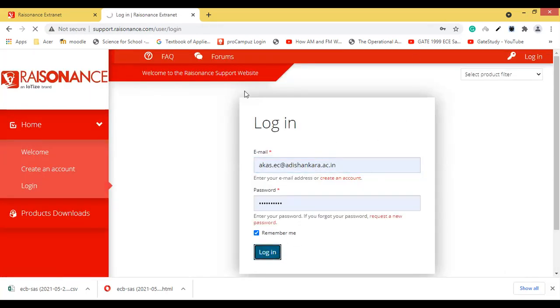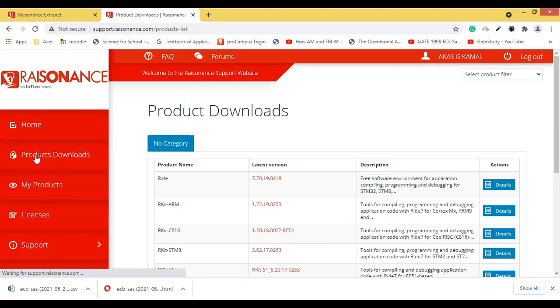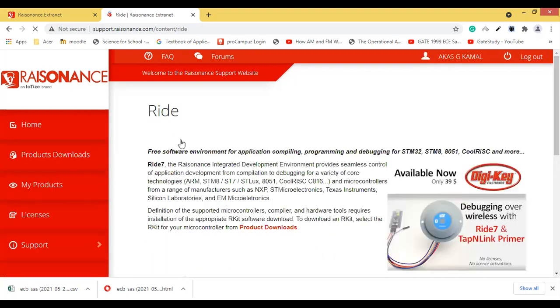Once you log in to this particular site, support.raisonance.com, we can see product downloads. Within the product downloads, you can download two software. One is RIDE, which is 7 point something. You can see that. You need to install this. Please click on this and it will redirect to a new page. Here you can see product RIDE. So please click on this RIDE.